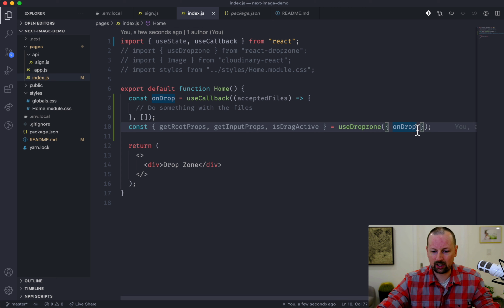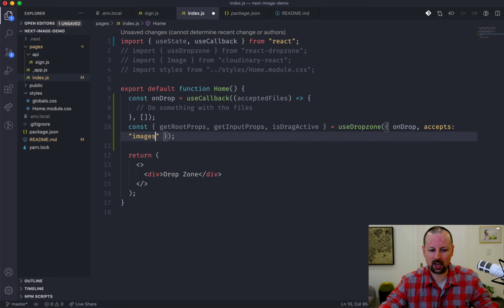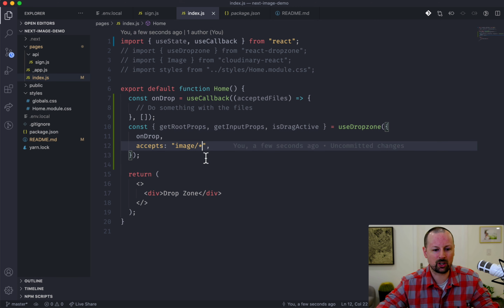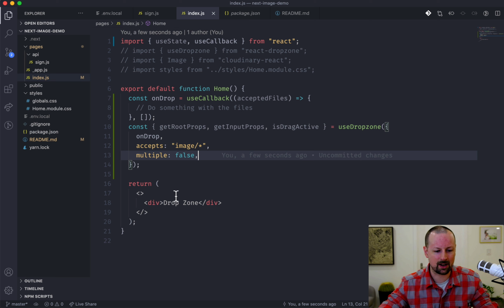So we're going to pass a couple other things. We're going to pass accept, I believe it is. And accept, what it does is it tells it, I only want to accept image/*. So basically any type of image. And we'll say multiple false because we just want to accept one image at a time.